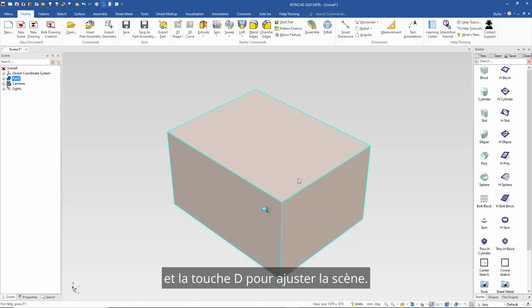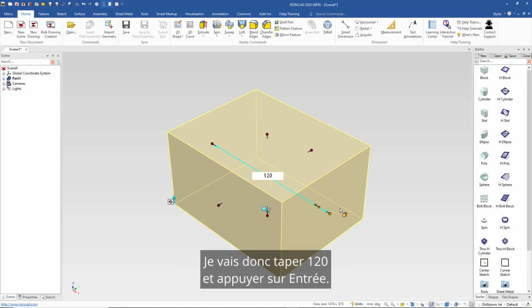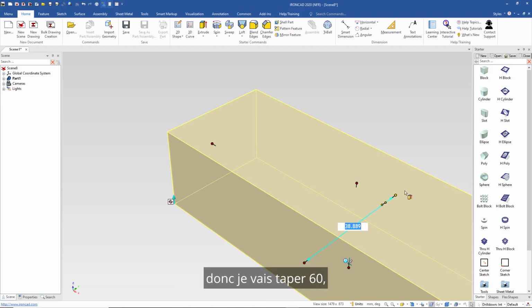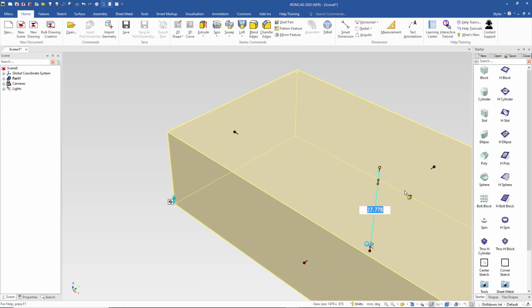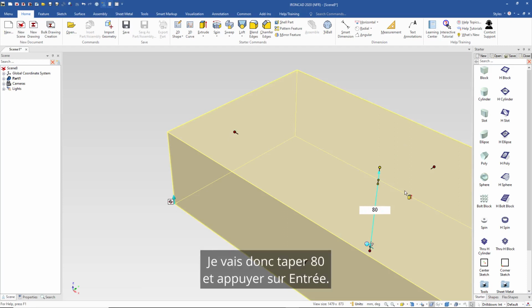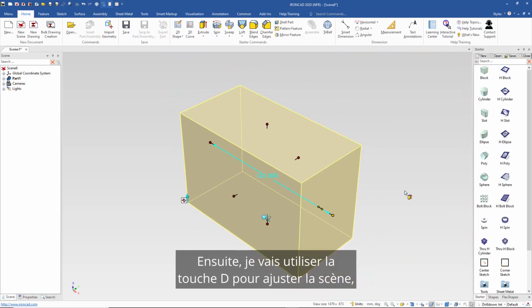Then I will use the I key to change the camera angle to top front right and the D key to fit the scene. Then I will select the block so that we come to the IntelliShape level, and we see that this handle is already selected. So I will type 120 and hit enter. And we see that this handle is already selected, so I will type 60. And the height handle is selected, so I will type 80 and hit enter. Then I will use the D key to fit the scene, and I will deselect by clicking in the scene.